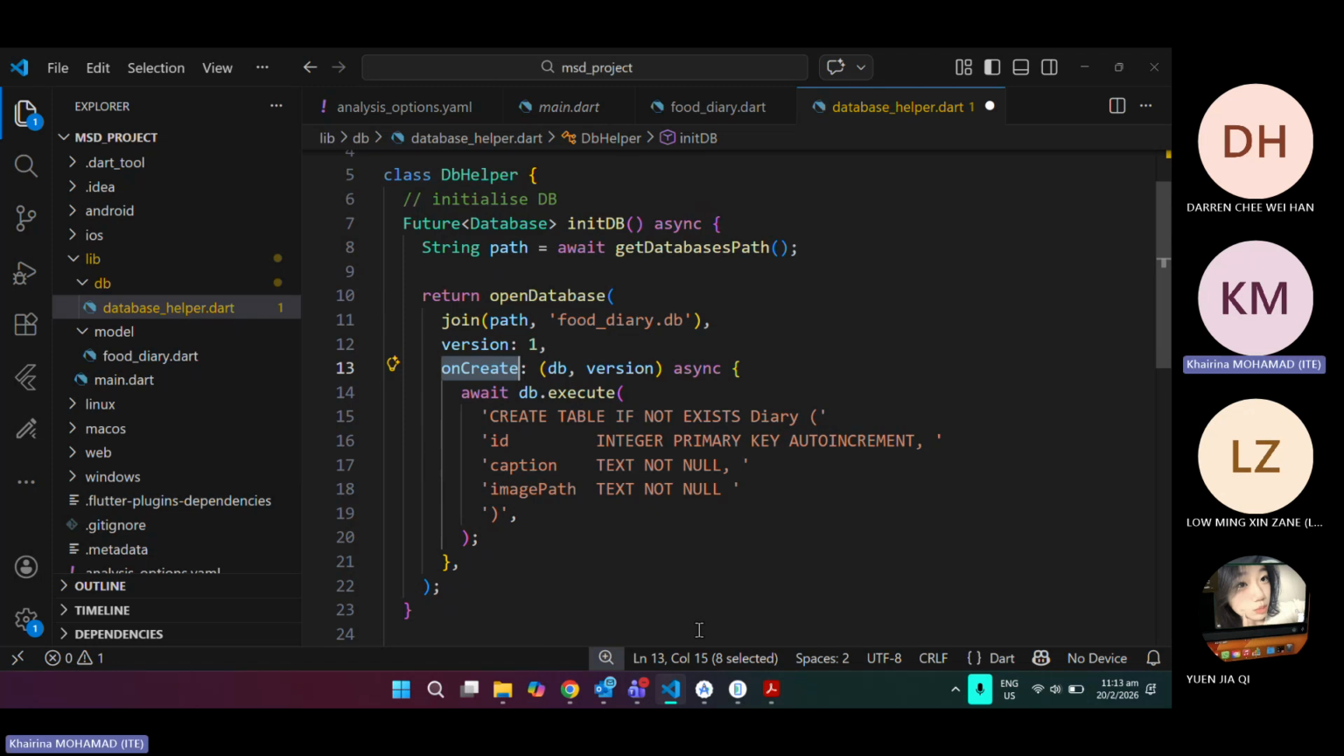When is the onCreate callback function triggered? I mentioned uninstalling just now, right? Why do you so fast forget? The very first time you launch the app on the device, it will be called. Okay, it will be invoked to create the table.